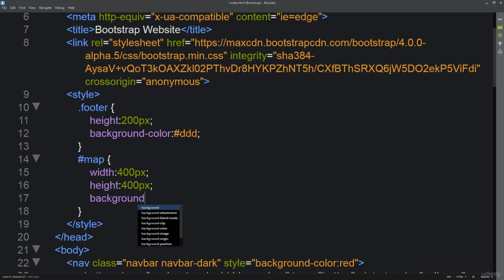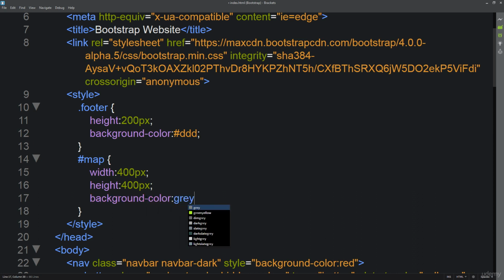We could also do it by percentage as well. So again, whatever makes sense. And typically if it's a responsive site, you might want to do it within percentages. So this is a background color, and this is in case the map doesn't load. So just do a gray color.